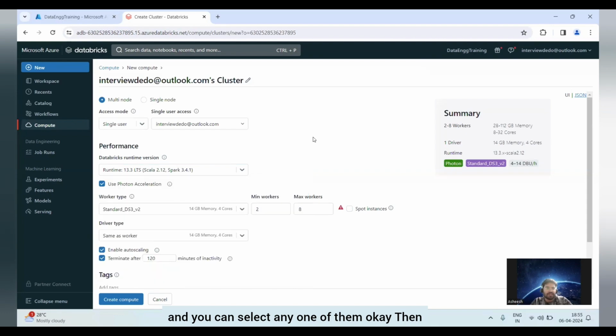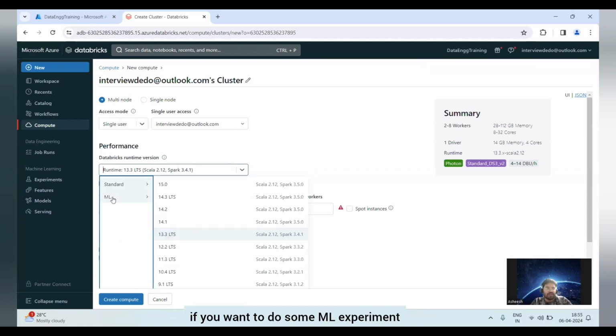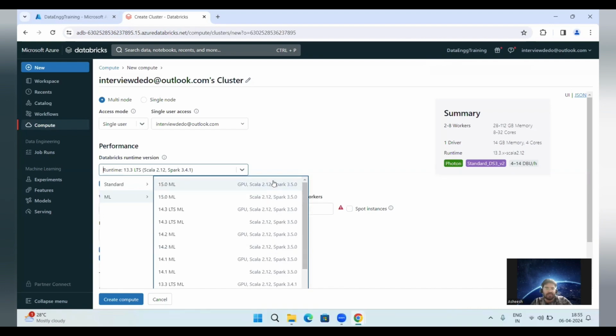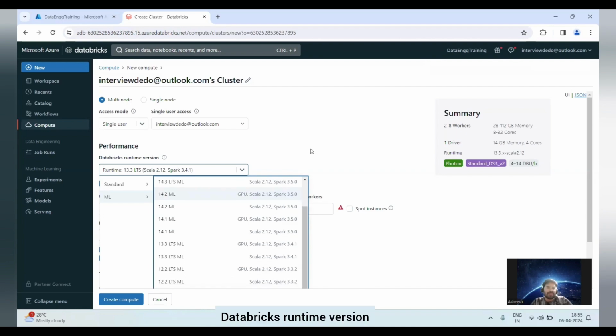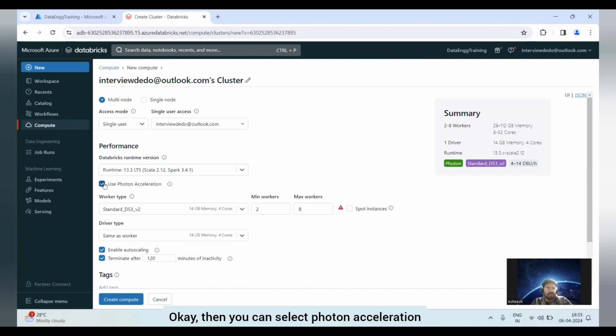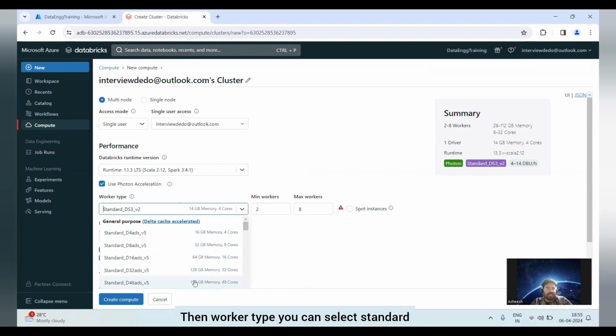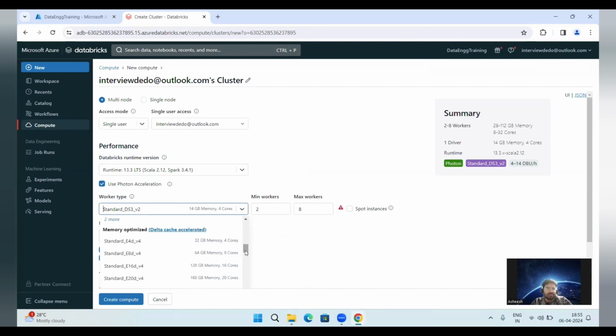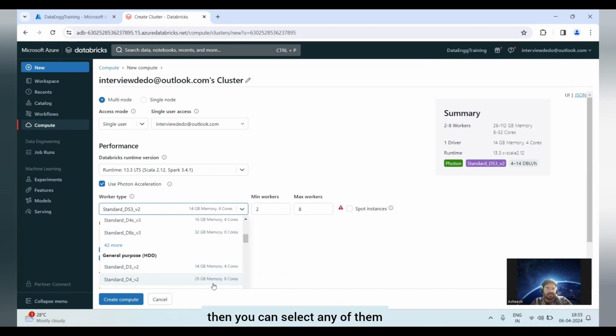Okay. Then if you want to do some ML experiment or machine learning work, you can select from here. It will provide you some GPU-level Databricks runtime versions. Okay. Then you can select Photon acceleration, which will accelerate the Apache Spark workload. That is for when you are working on a large amount of data. Then for worker type, you can select standard, memory, or core as per your requirement. Suppose you want memory optimized, you can select that. If you want general purpose, then you can select that.